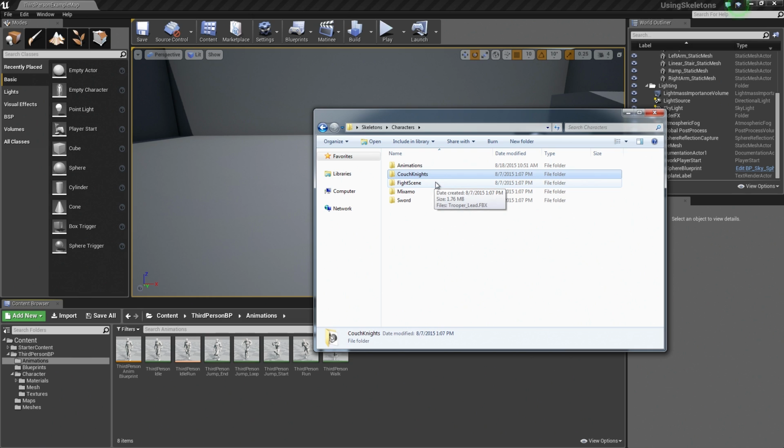We also have a folder that contains one of the characters that is used in the Couch Knights demo, which is available for free on the marketplace. We're going to be importing that character. So we've just opened up that project, exported it, and now we're going to re-import it essentially, just so we can go through the import process here together. So we've got this character from the Couch Knights demo. We've also got a character from the Matinee fight scene, which is also available on the marketplace for free. And then we're going to import a character from the Mixamo pack, which is on the marketplace for free as well. So we're going to import those 3 characters in a moment.